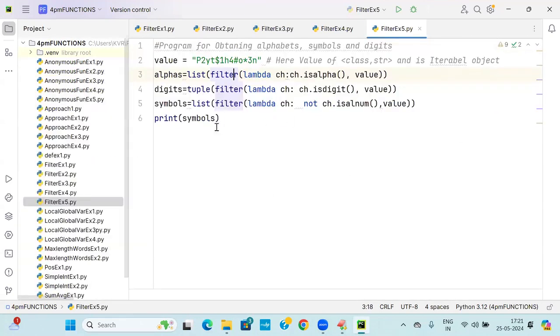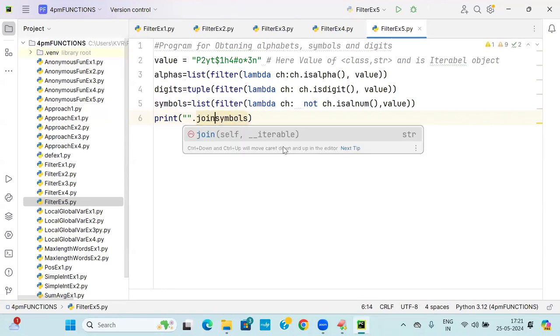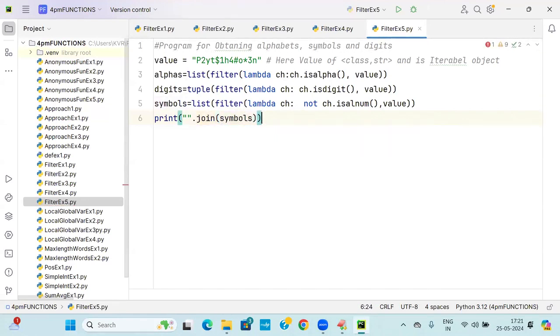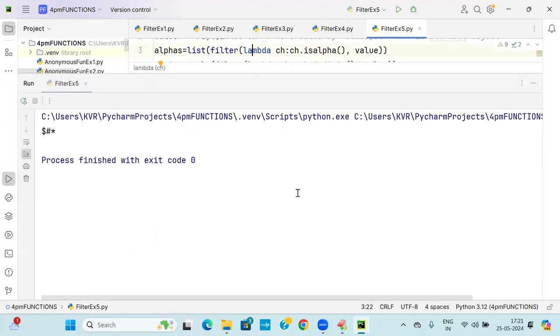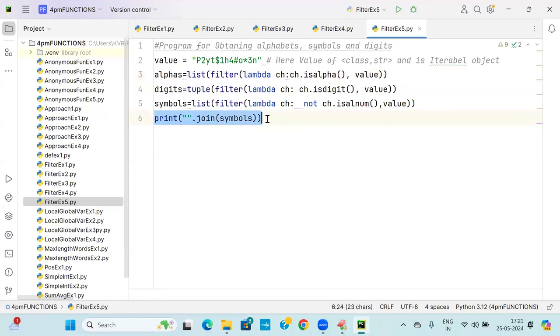So here I'm going to take it. What do I do here? I say dot join of what? Join of symbols. What a beautiful subject. Got it or not? Like this. So here I'm writing.